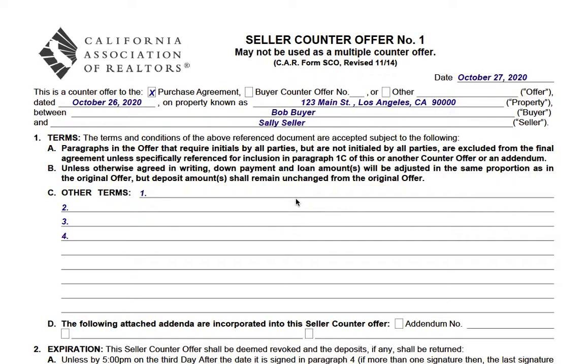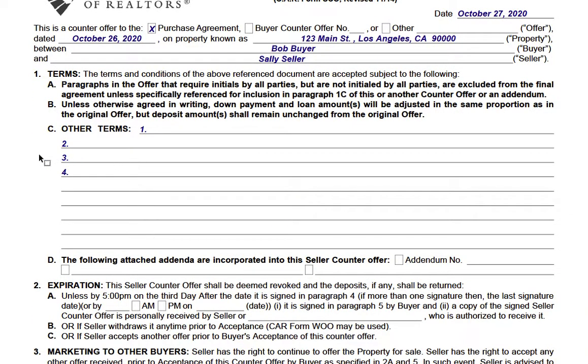Remember, a counter is just an amendment to the form that it corresponds to. All you're doing is changing a particular term. Everything else stays the same and carries over. So you're only putting the terms that need to be changed. You have all the space here to put line items of the terms that you want to counter. If it's not enough room, you can always check this box and add an addendum. And there's more space on the addendum.